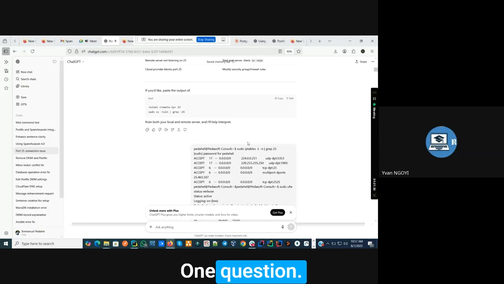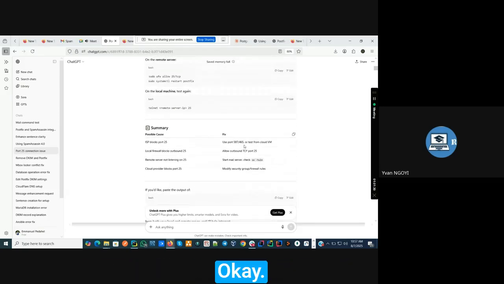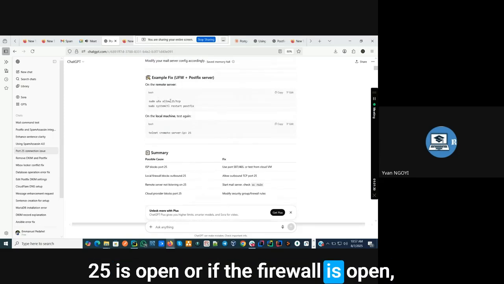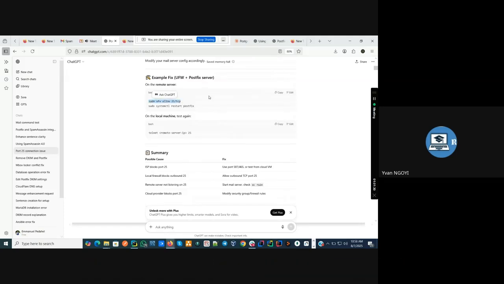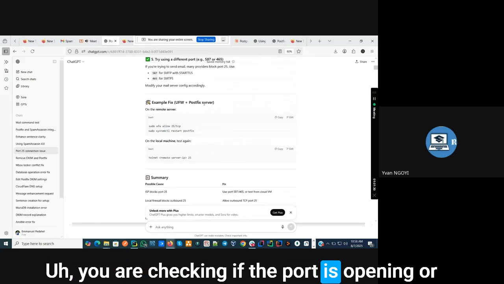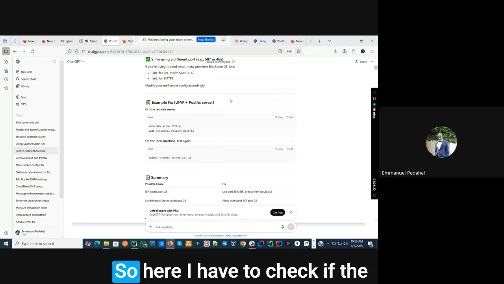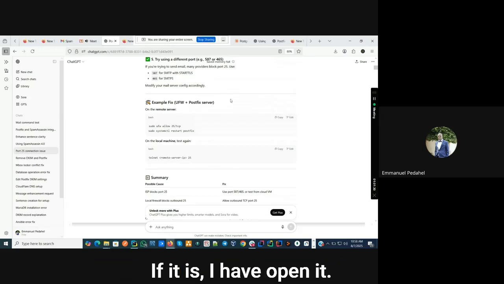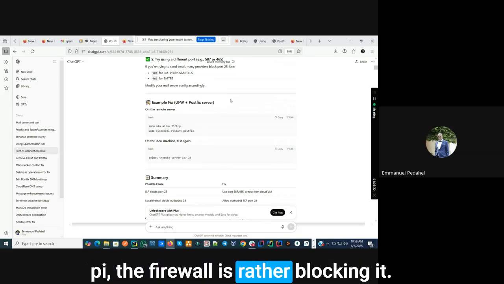One question. Can you scroll a bit? Okay. Here you are checking if the port 25 is open or if the firewall is not blocking the port. Yes. So here I have to check if I have opened the port. Then second, I have to check if the firewall is rather blocking it.